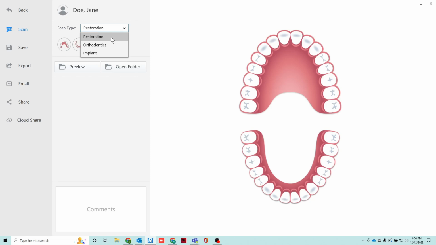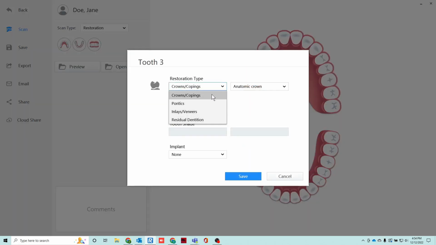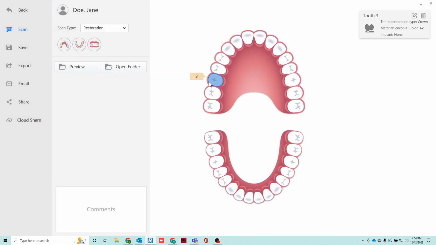So select that restoration, and then the next thing we're going to do is select the tooth that we're going to be working on. So let's say we're doing a crown on number 3. So just select the details that you would need for that crown, and once you save that, it should appear on the upper right hand side. So as you see in this picture, you have tooth number 3. The prep type would be a crown, material is zirconia, color A2, and that's it. Once you have all this information, then you're ready to scan.